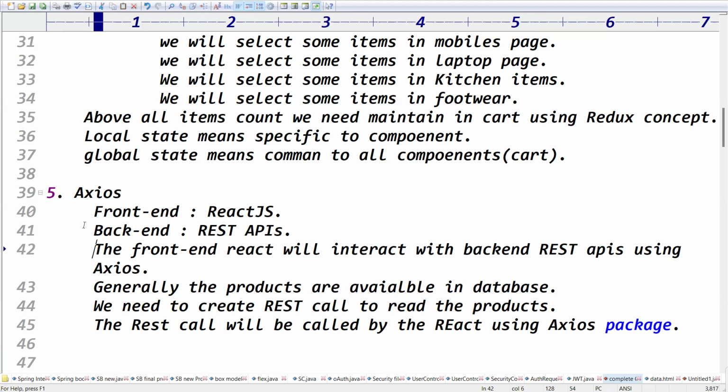React is built using a single component by combining multiple components. The component is as big as a page, as small as a button also. Button also is one component. First point.